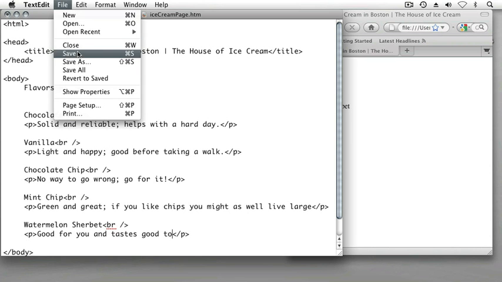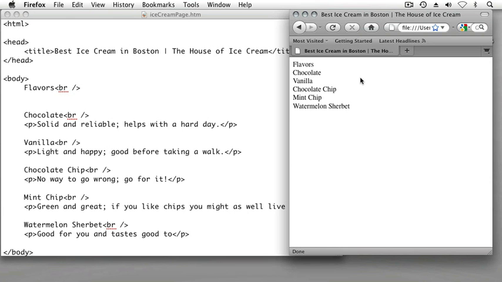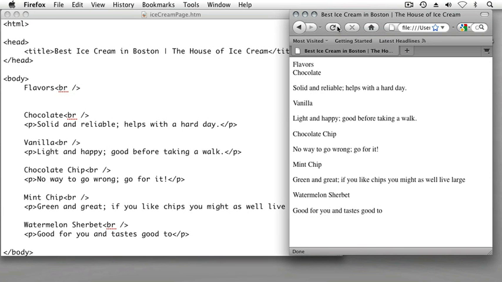under the File menu I'll save my file, and I'll switch back over to my web browser to see what my code looks like, and I'll hit the refresh button, and I see what I would expect. Each of the flavors appears on its own line with the description of that flavor underneath.